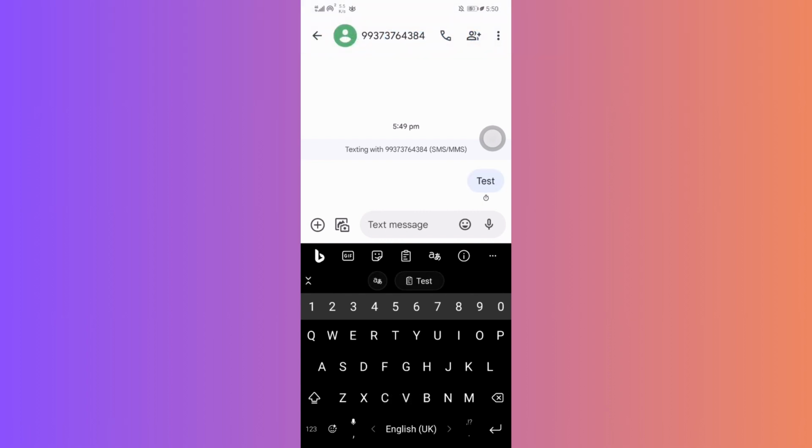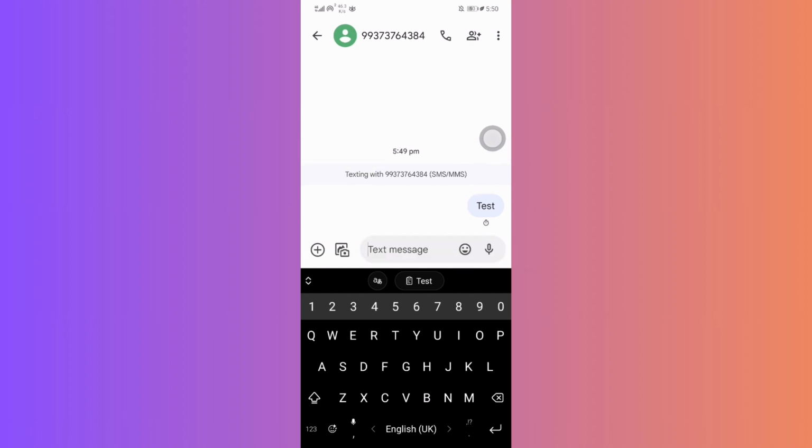Start by finding an empty text box on your Android. It can be in your messaging app or even in your browser. Tap on it. This action prompts the keyboard to pop up. You'll notice an arrow pointing right on the left side of this keyboard. Give that arrow a tap.